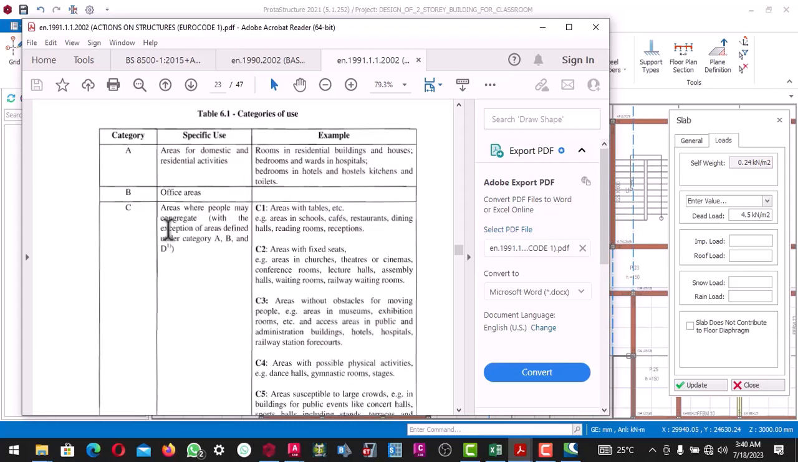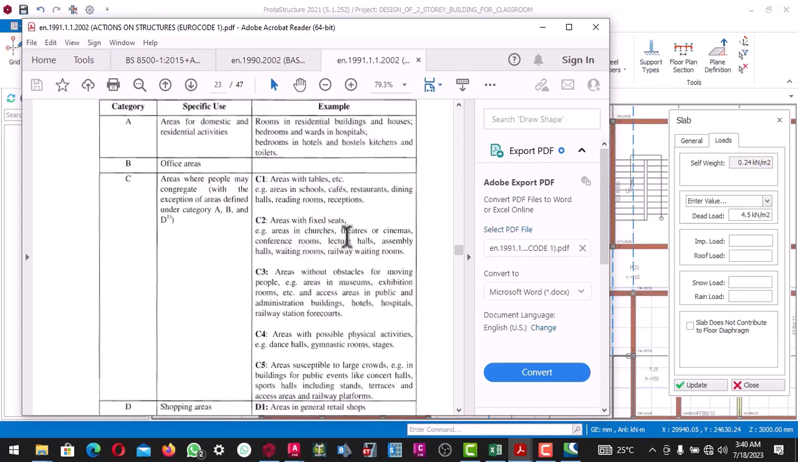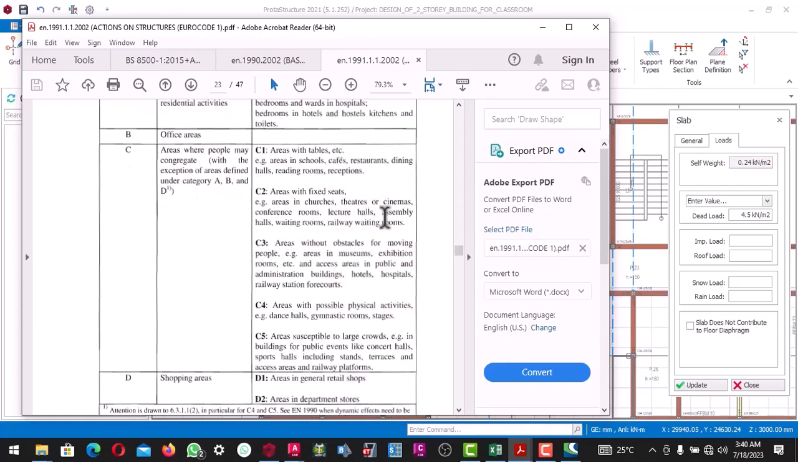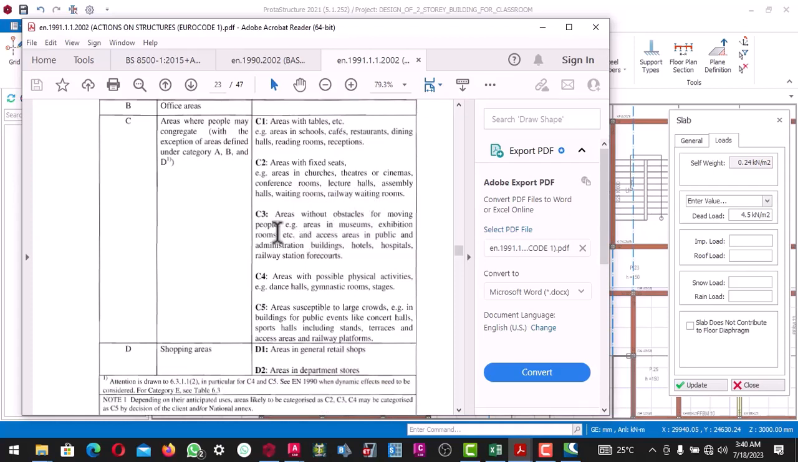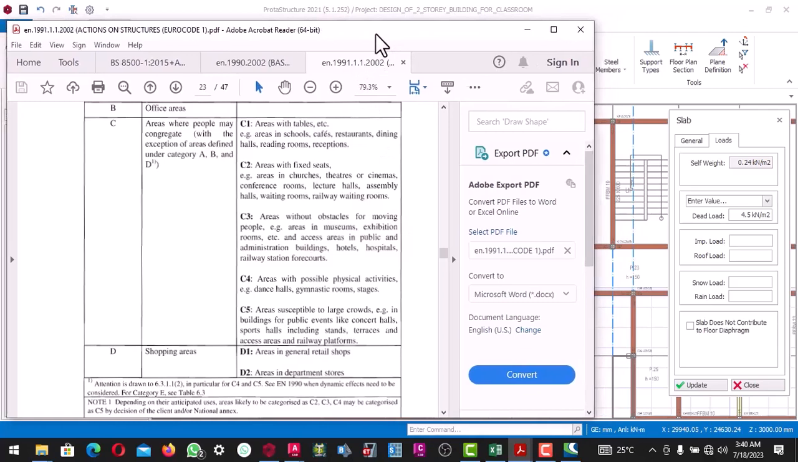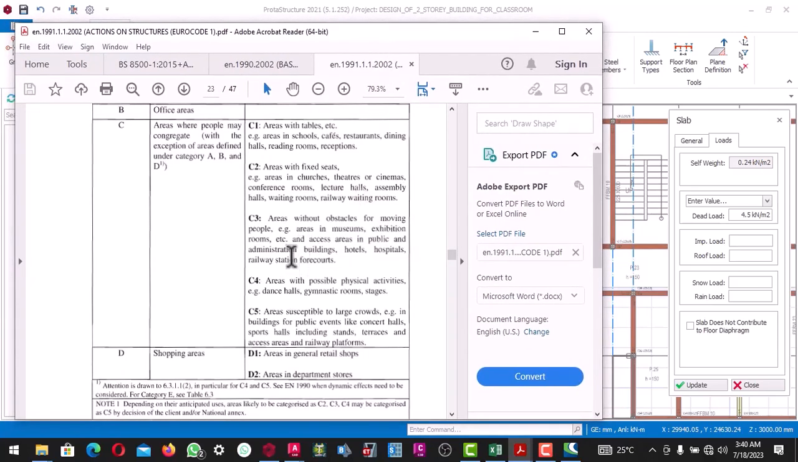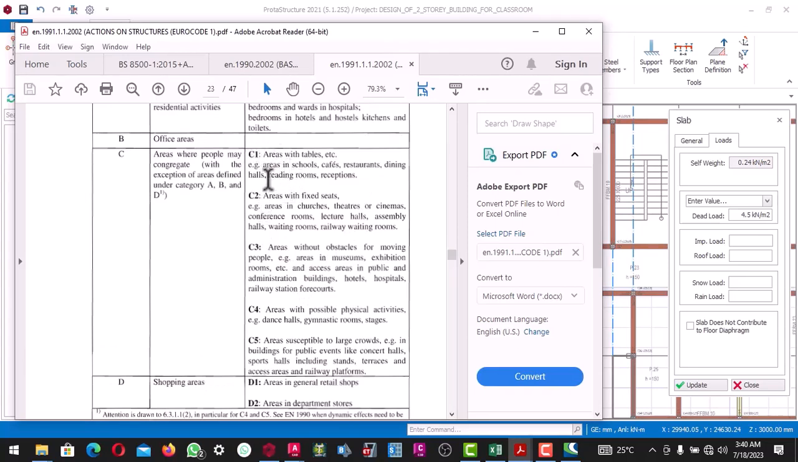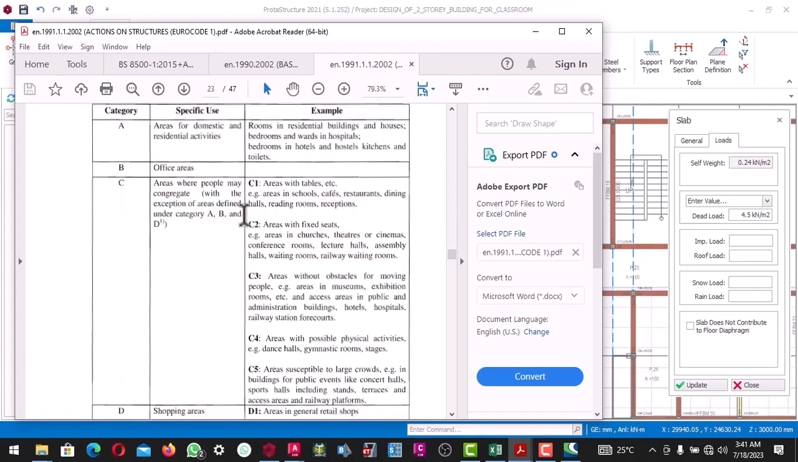Area where people may congregate, with the exception of area defined under category A, B and D. Okay, area with tables, example area in schools, cafe, restaurant, dining hall, reading room, reception, area with fixed seats, area in churches, theater or cinema, conference room, lecture hall, assembly hall, waiting room, railway waiting room. Okay, then let's look at C3, area with obstacle for moving people and so on and so forth. So okay, we can pick C1, category C, then example C1.